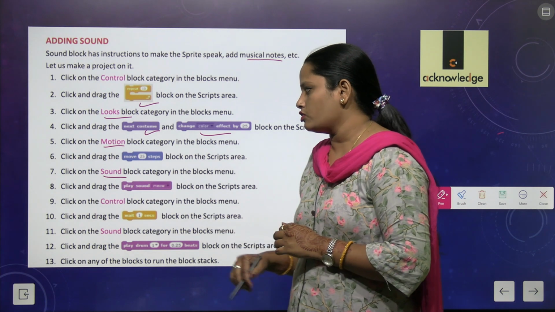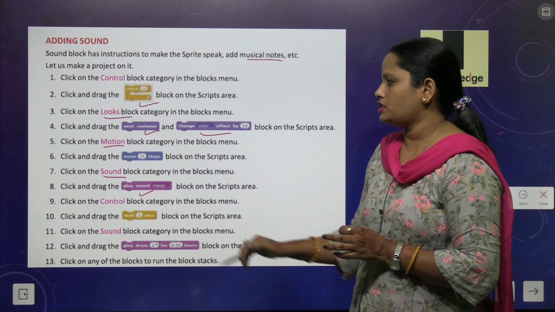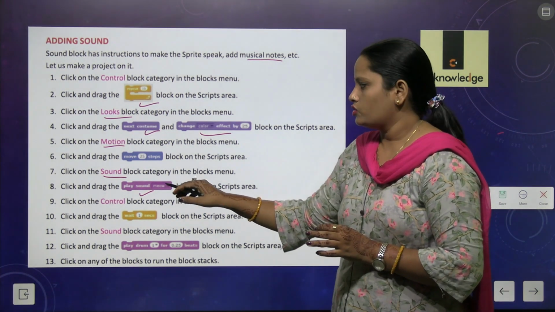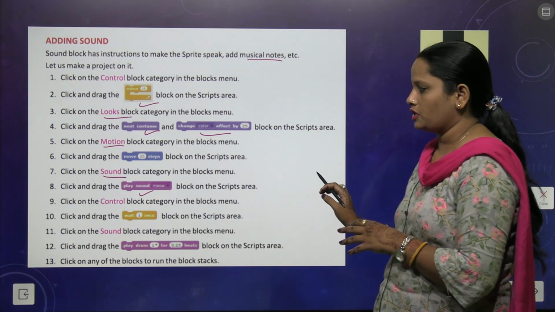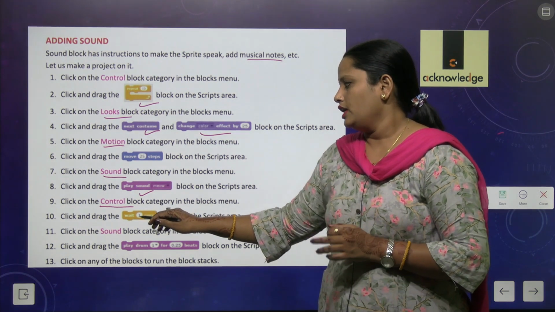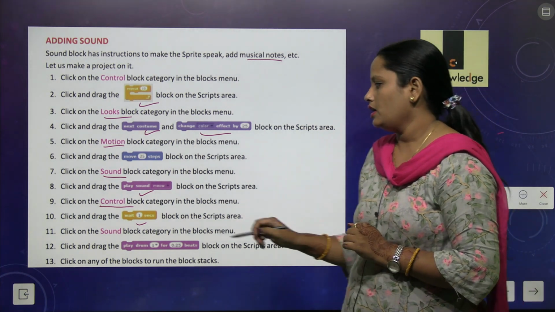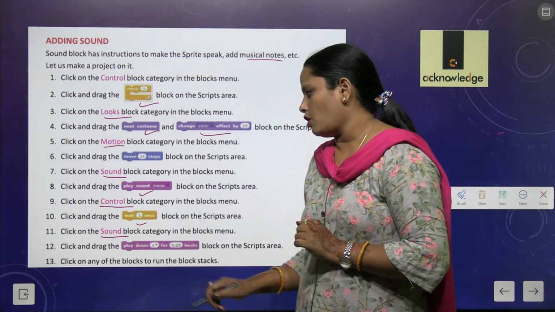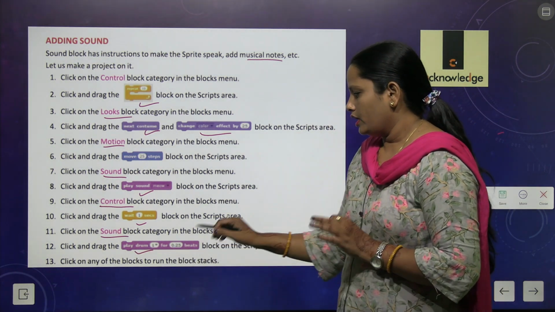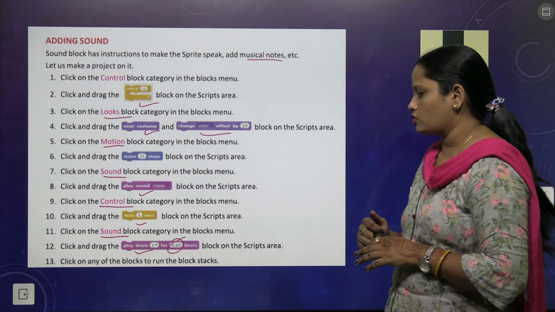Then we have to go to sounds block and we have to drag play sound, and from that we have selected new sound for the cat. So this has to be brought to the script area. After that we have to go to the control block. From there we have to bring this wait 1 second block to the script area. Then we have to go to sound block and choose this one, play drum for this much number of beats, and we have to bring this also to the script area.